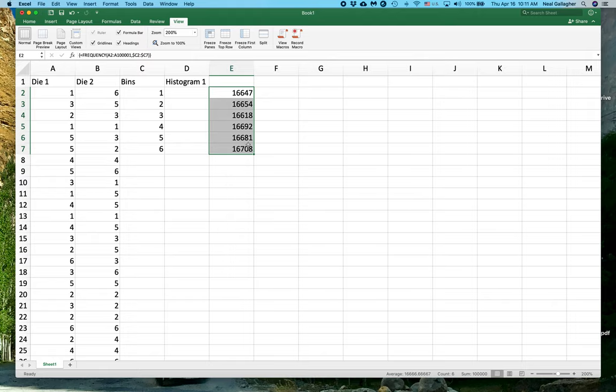Now, these bins aren't good enough, because when I sum two six-sided die like this, the numbers can range in value from 2 to 12. So I'm going to need a new histogram. So let me put another bins here. I guess I could call this bins 2.